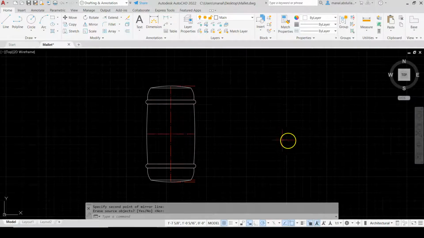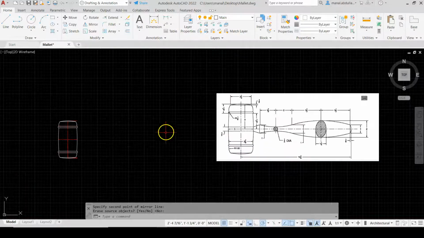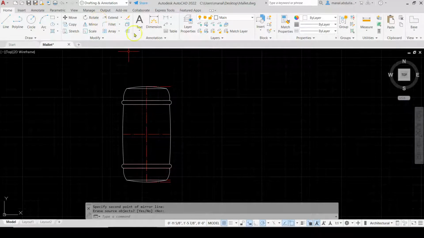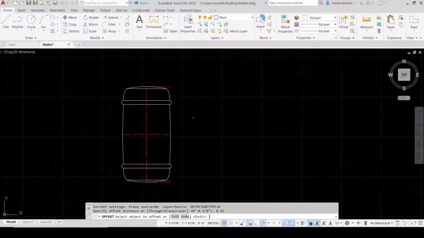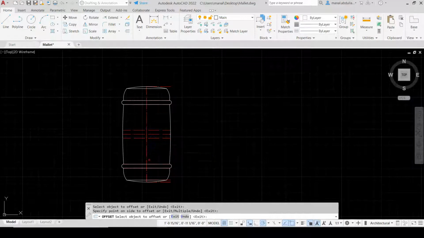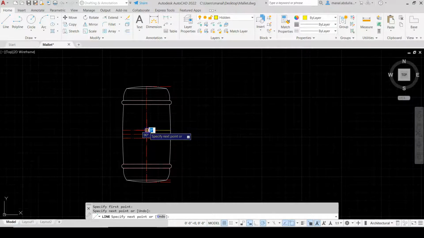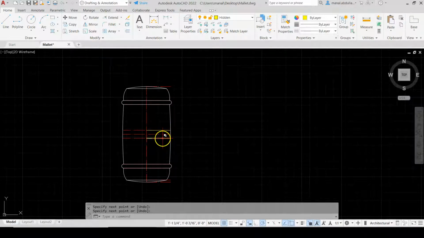So I'm gonna offset half of this distance. The distance is half, so we need to offset quarter. Okay, I'm gonna use offset 0.25, or you can type 1/4. This line above and below. Now let's move to the hidden, draw line, and another line.